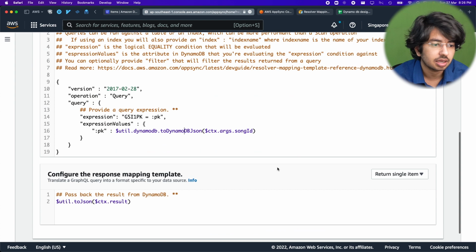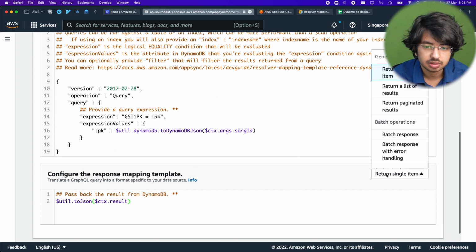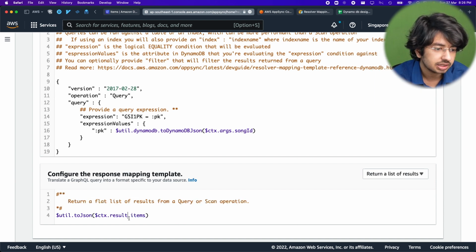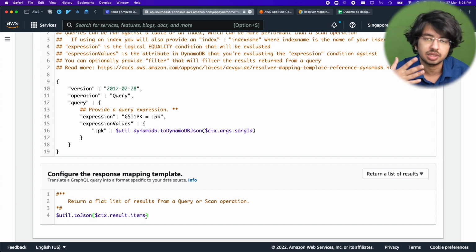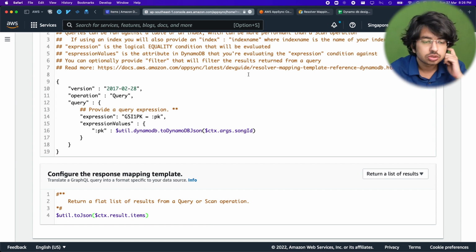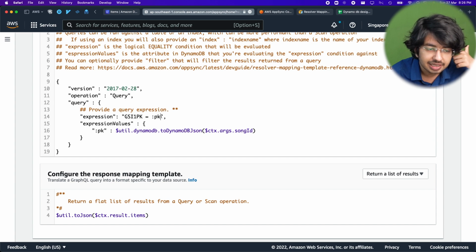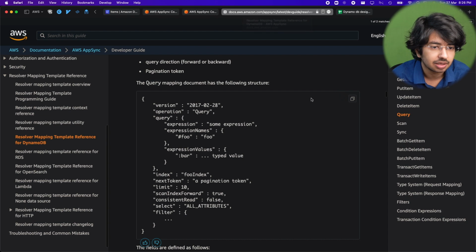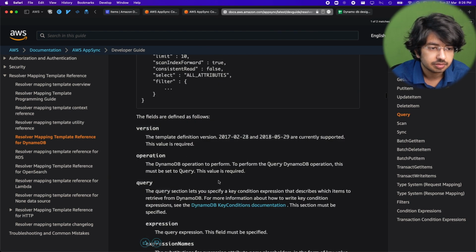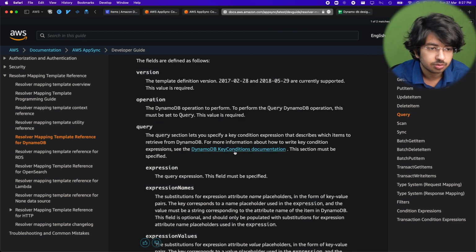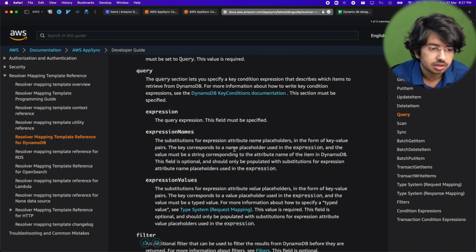We can save this up, and the thing is, this returns a single item, but we need to return a list of items. You can see we get this dot items if we query, and if we run the query, we get the array from DynamoDB. Then we will also need the song ID, so we want the AND query. Let me go to this DynamoDB key condition document.